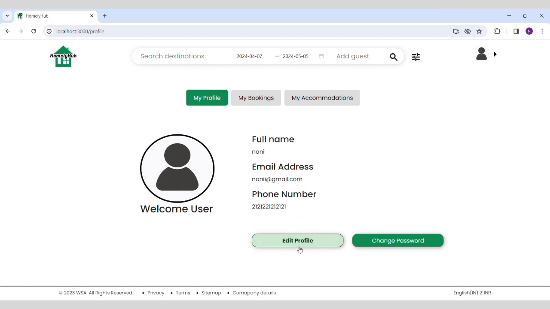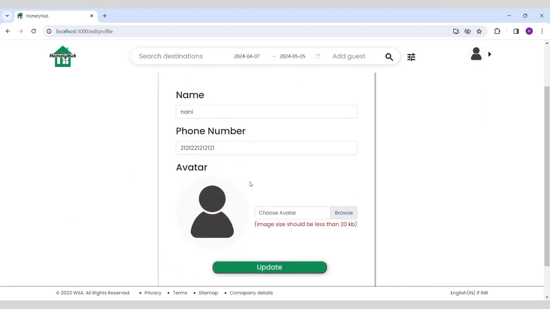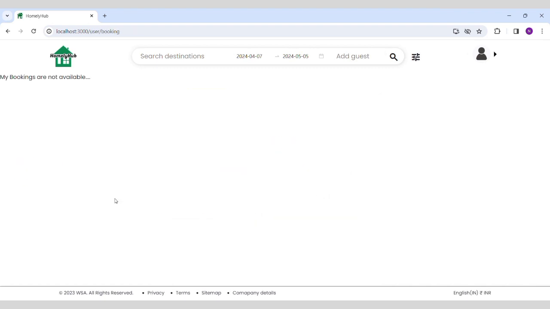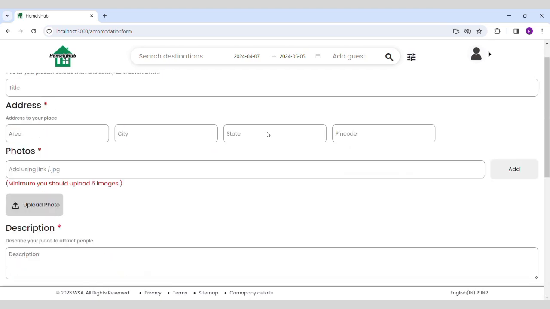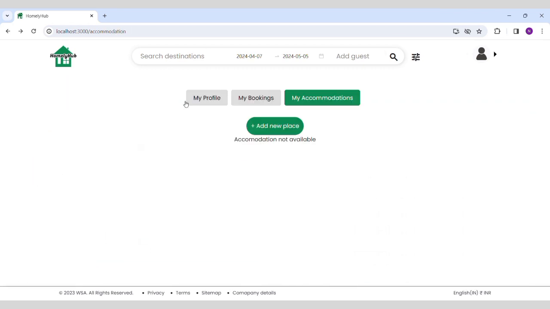We can change the profile by using edit profile, and we can update the phone number and change the name also. We can choose the avatar from the files, and we can change the password from here. And we have the my booking section. If we book any hotel, we can see here that the hotel is booked, and my accommodation. We can create a new place, a new property, and we can hold it in the property section.